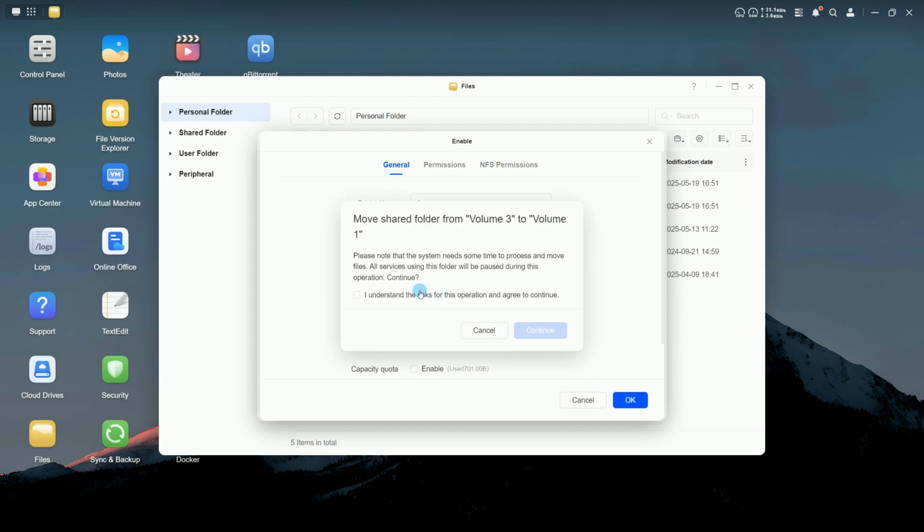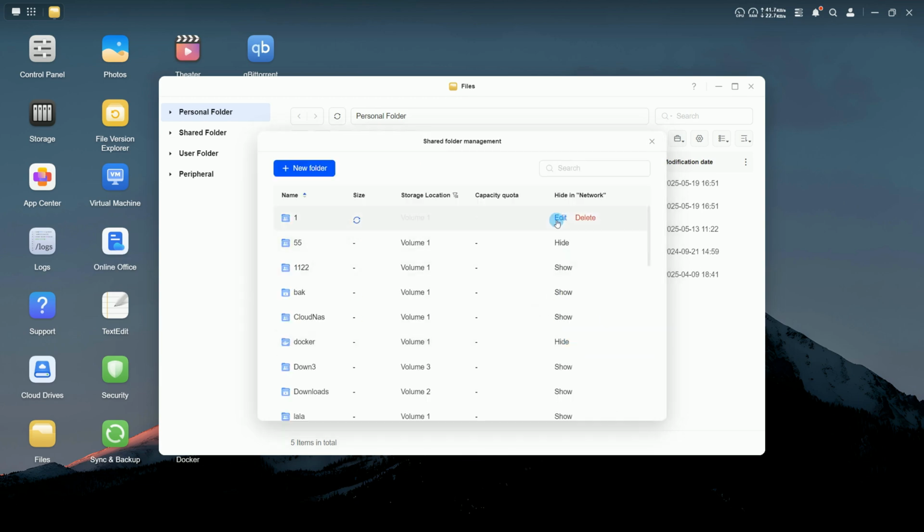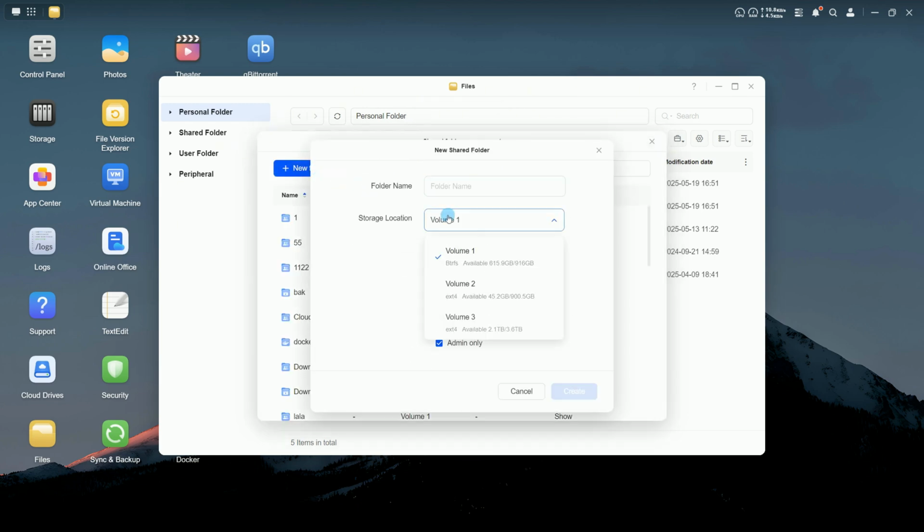After reading the risk warnings, just click Continue to start the migration. The migration cannot be interrupted, so proceed with caution. The volume location for shared folders is the one selected when creating.